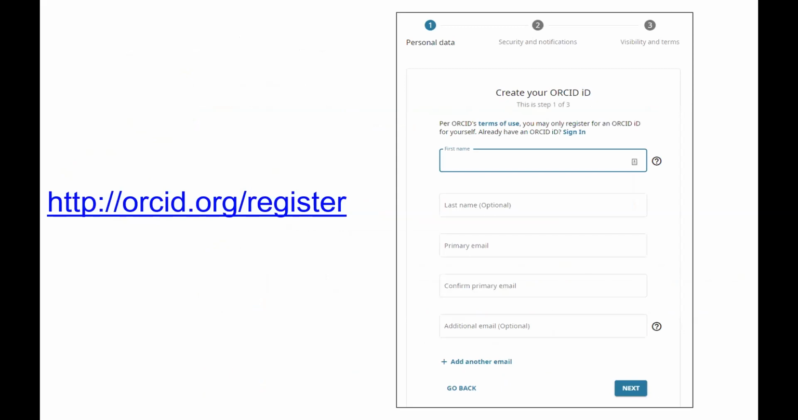So this is what it looks like when you click the sign up button. You're going to have the option to enter your first name. Last name is optional. I do recommend including your last name. Then a primary email, confirm primary email, and then most critically, additional email, optional. It says optional. Put as many email addresses as you can.